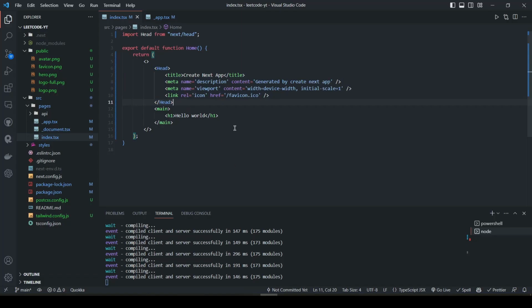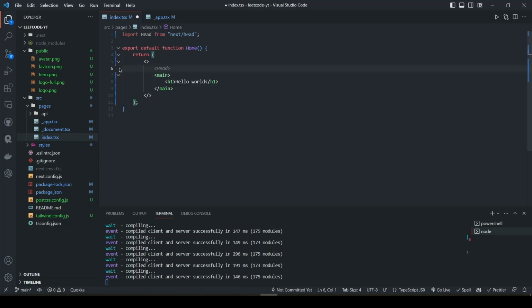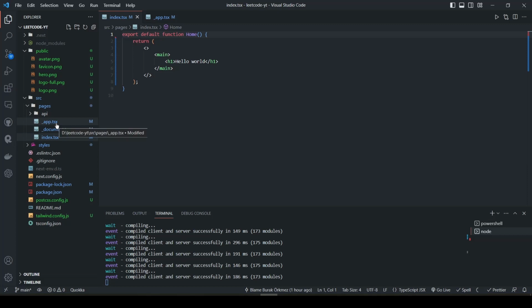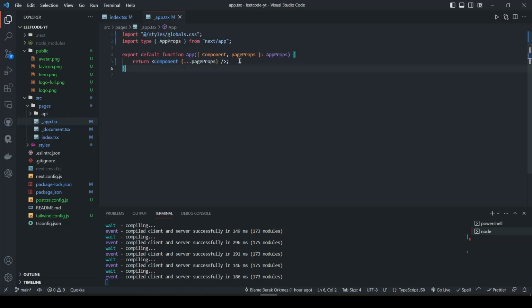So the first thing that we want to do is to delete this head tag, and we want to put it in another file, which is going to be underscore app.tsx. This is where our application starts. So this line makes it possible for our application to run. So we're going to delete this line for a second, and we'll create a React fragment, and we will paste the line that we just deleted.